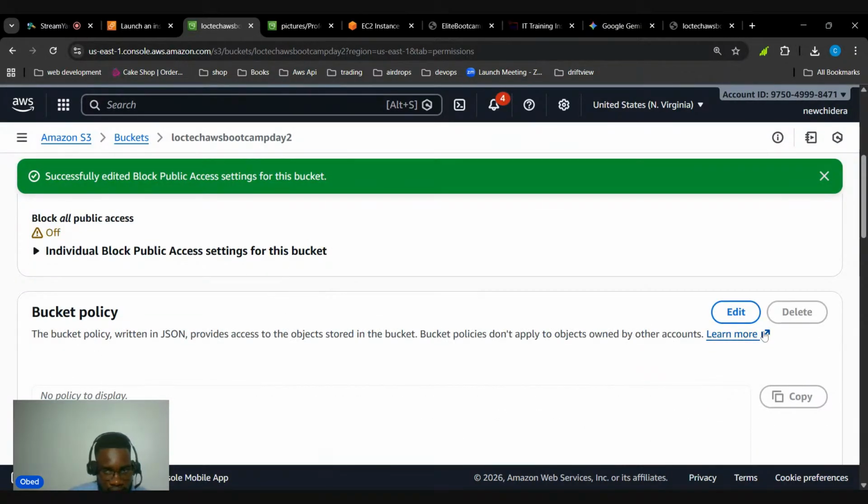write a policy. Now, see this policy as an instruction given to AWS, right? So this is an instruction given to AWS. So I'm quickly going to come here and get my policies. You don't have to worry. These policies, you will get them in the comments section below.